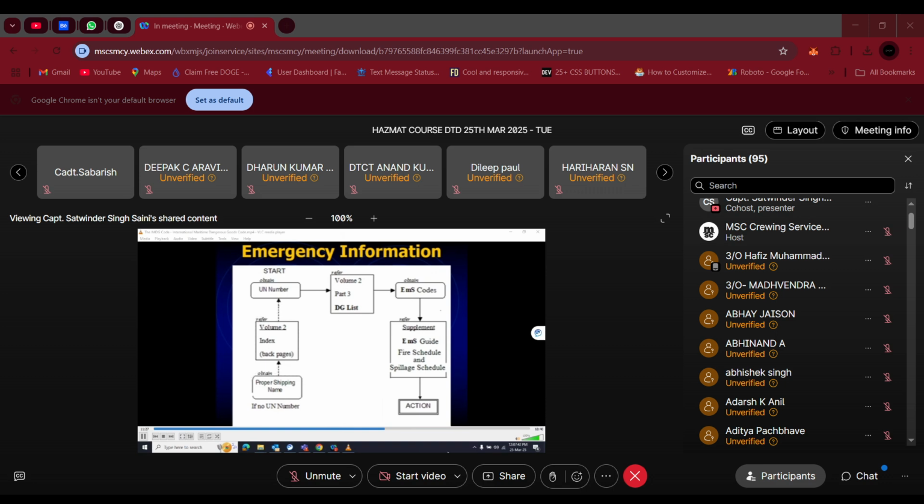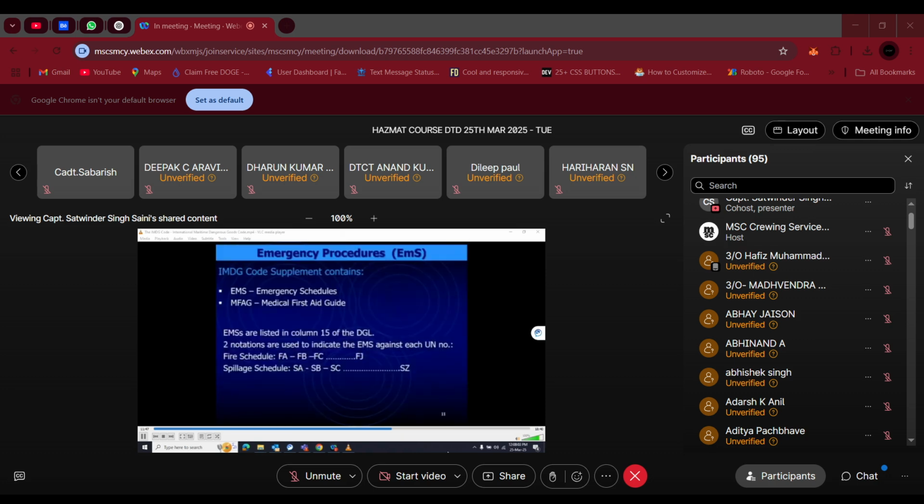So when you have FA, that is fire, and then the category of what to do in a fire, and then SA or SQ, in that the S stood for spillage schedule. So what would you do if there was a spillage of the cargo? How would you clean up? Would you be required to wear a mask? Would that cargo emit flammable vapors or poisonous vapors? So these are some of the things, or the information, that you need to get out of the publications.